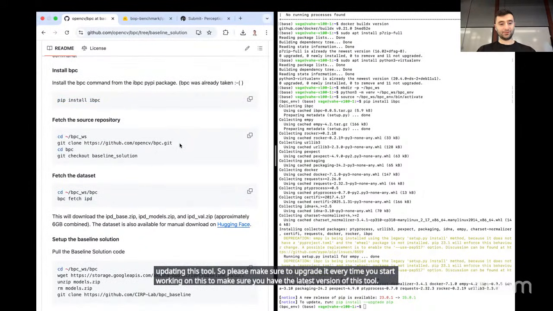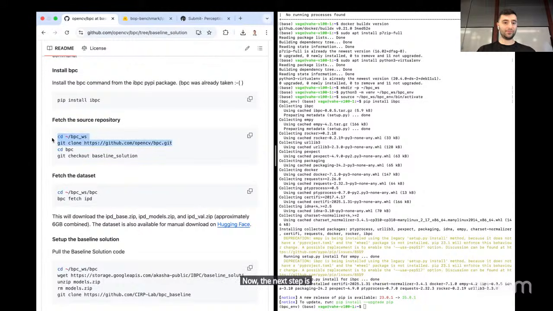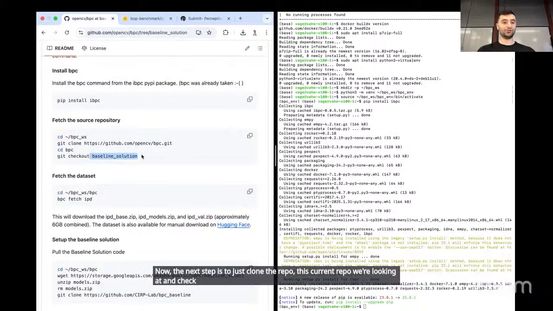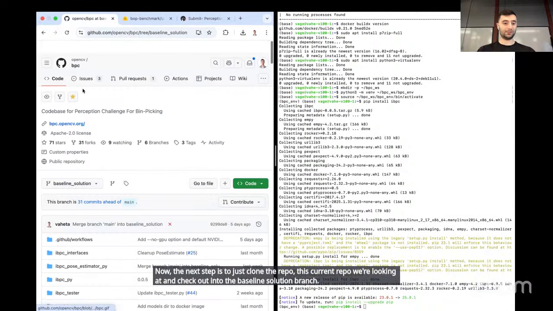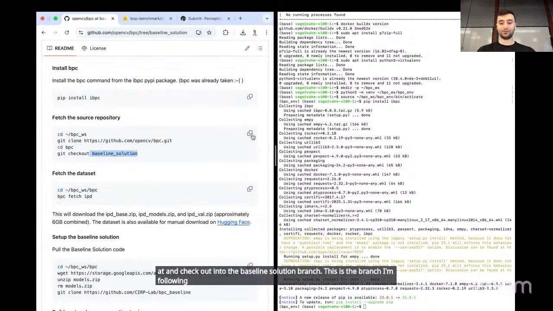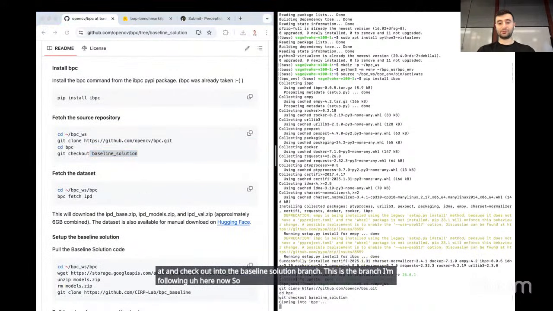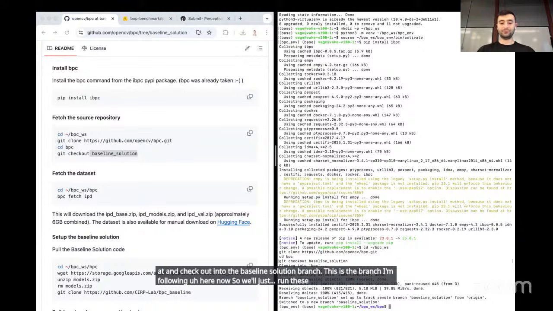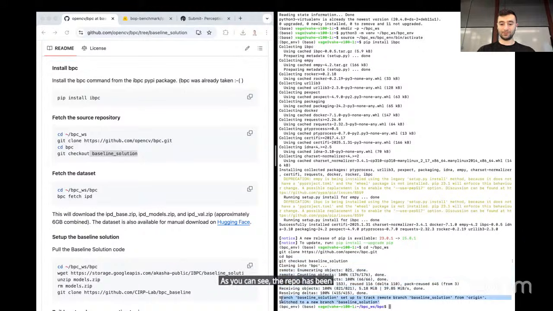Now, the next step is to just clone the repo, this current repo we're looking at, and check out the baseline solution branch. This is the branch I'm following here now. So we'll just run these commands and clone the repo. As you can see, the repo has been cloned and the branch currently is baseline solution.